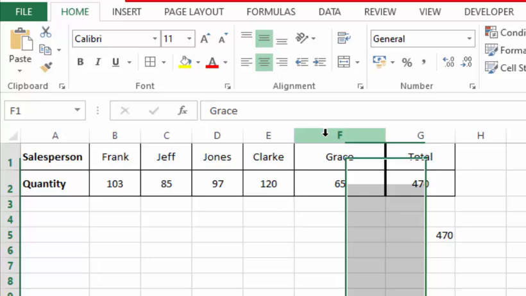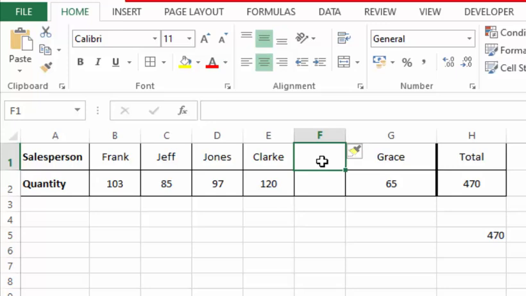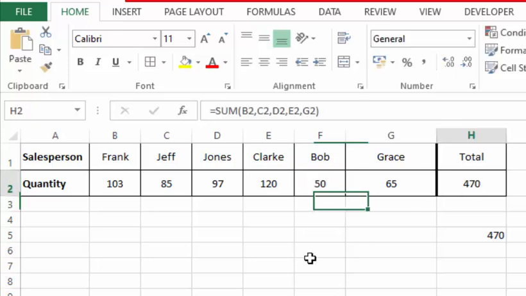So if I come and add Bob before Grace here, and write here Bob, and give Bob the figure 50, the total is still 470. So when you are using sum function with the list, comma separated list, note that if there are any adjustments in the columns and there is a new column which has been added, you will be required to manually adjust the total by doing recalculation.